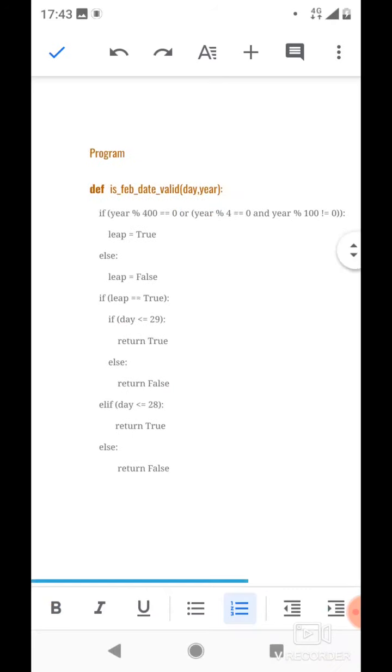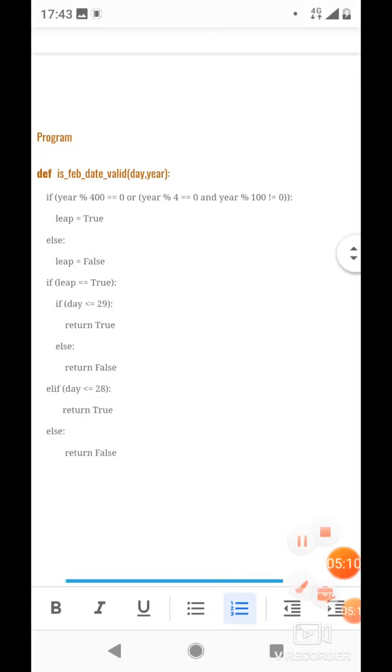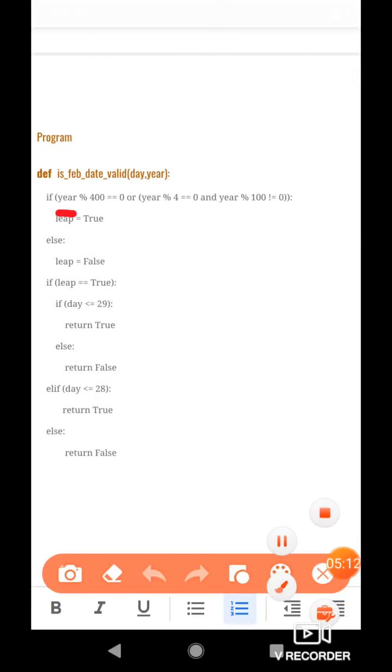Now we discuss the first sub condition of this complete condition. This is year remainder operator 400 double equal to 0. This is the condition for centenary years. We are dividing the year by 400, and if the remainder happens to be 0, then we say it is a leap year. Clearly, that means the year is a centenary year and it is a leap year.